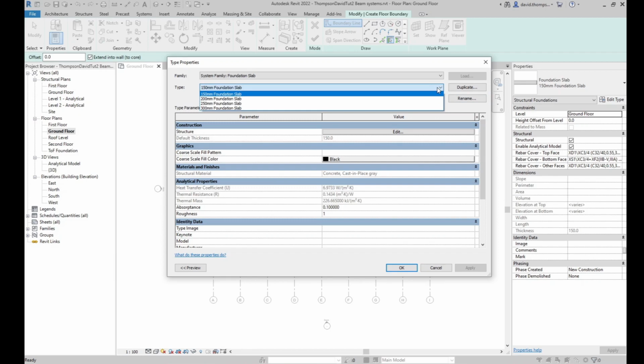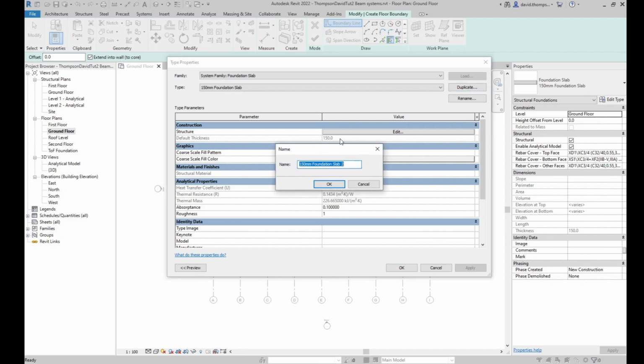So we're going to go for, now in this case actually, we're going to rename it to 150 millimeter foundation slab, because I've already redone this exercise before. It's actually already in there, but we'll just redo it again just in case you guys don't have it. So we'll just click on duplicate. I'm just going to type in 150 mil foundation slab. Once you've got that typed in, just click OK.